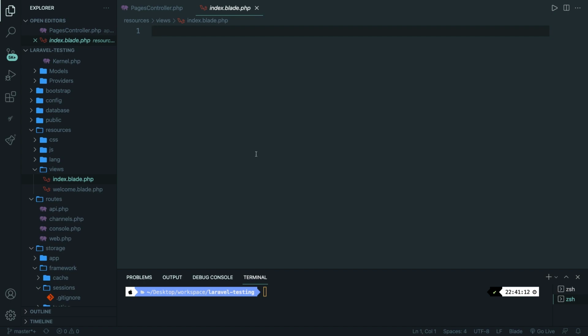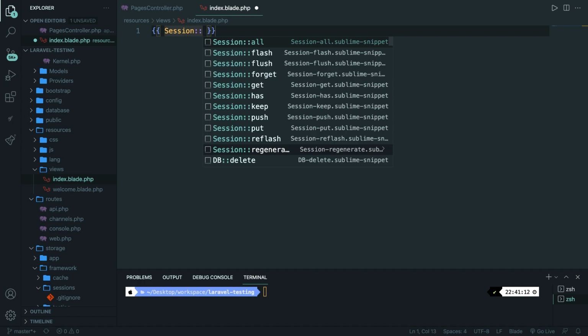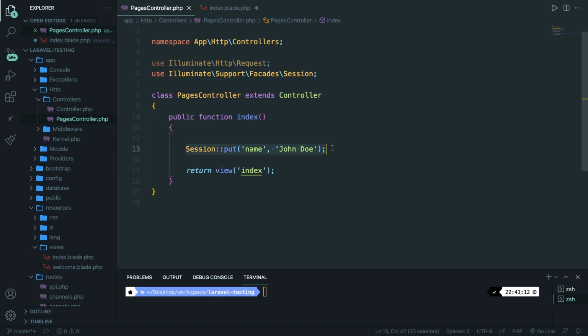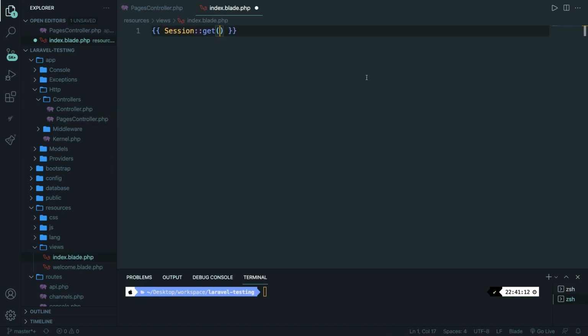Now this can also be done with a session facade inside our view. So let's say double set of curly braces, session, colon. When you want to retrieve your values from your session, you have to call the get method, which accepts one parameter, which will be the key that we have passed inside our put method right here. So let's say in single quotes, name.